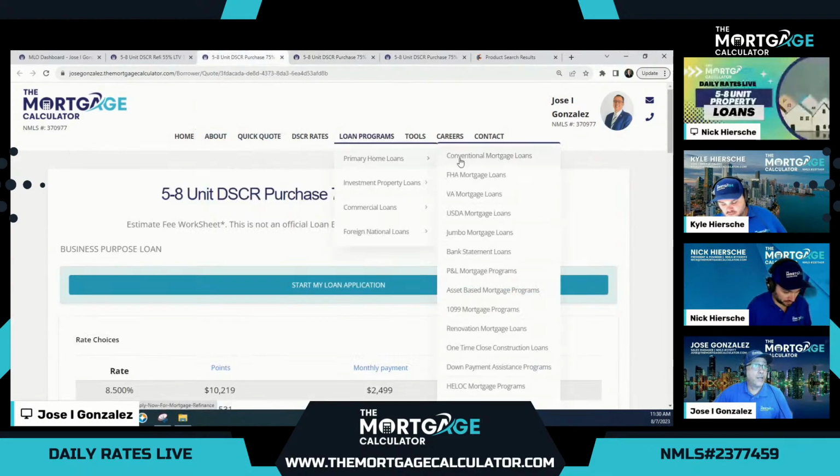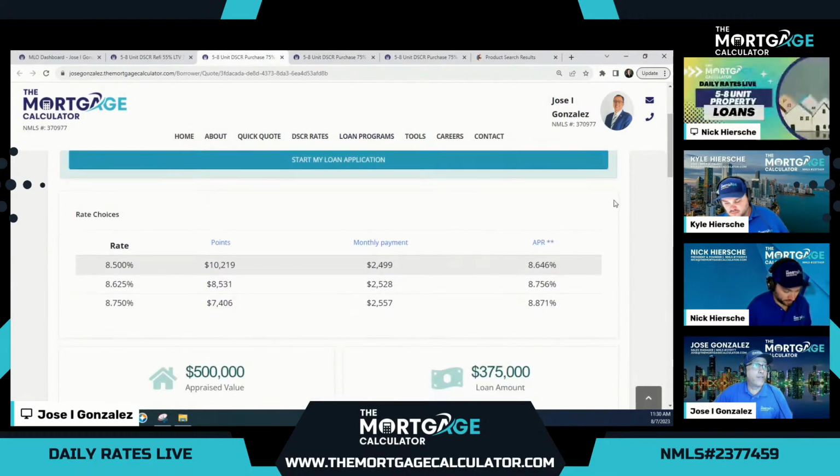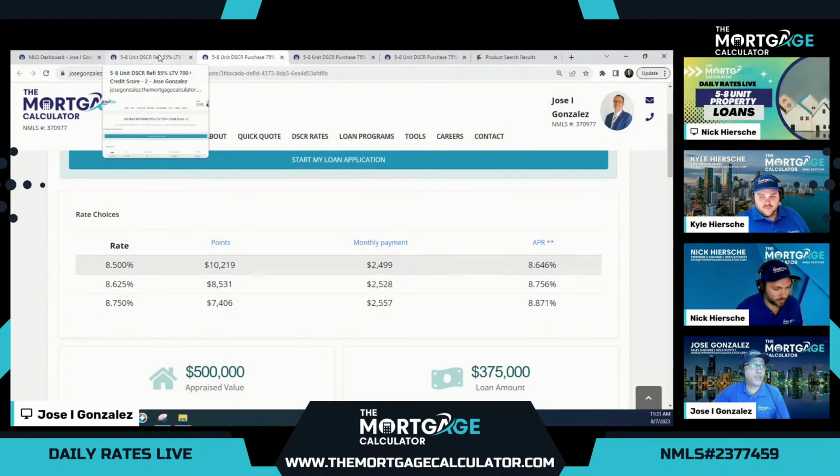So now we have our cash out refi at the 760 or above credit score. This is our best case scenario cash out refi, and it is at a 70%, not 75%. But the interest rates are correct. 8.75 is your lowest cost option, and 8.5% is your lowest rate option.